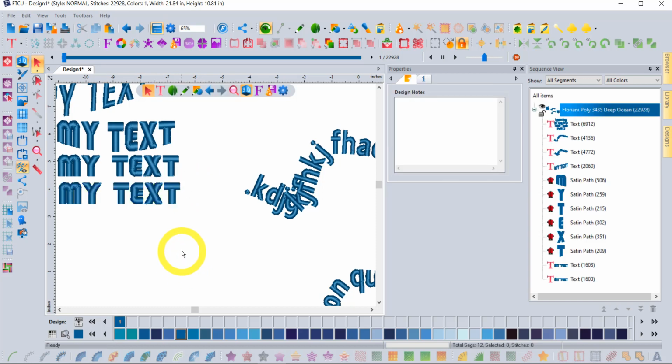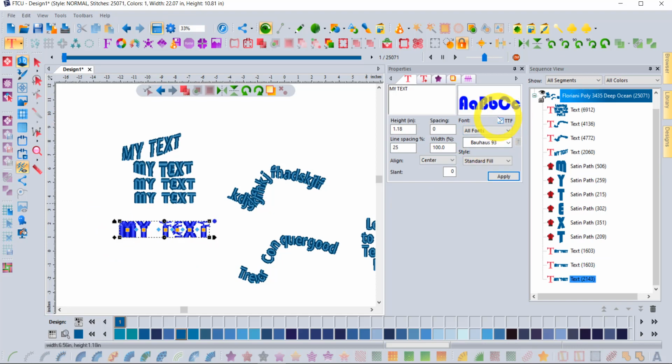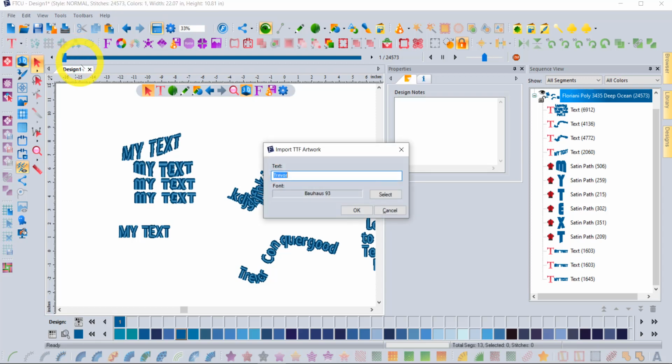But in the meantime, there's one more thing about TrueType fonts. When you click on the text tool and use it to create TrueType fonts, the software automatically converts them into stitches. But you do have the ability, and I'll just show you, to click on your text tool and use this text tool option called Import TrueType Font Artwork. That is different. Now when I click on this tool, I'm meant to type in my text, and I've already typed in the word Trevor, but you can make it say FTCU and Trevor.